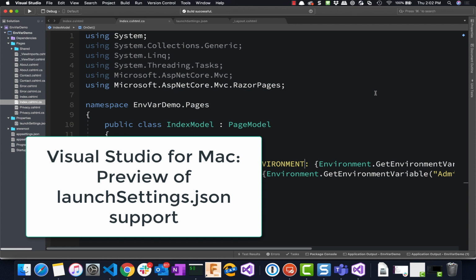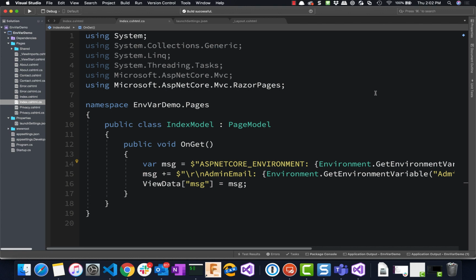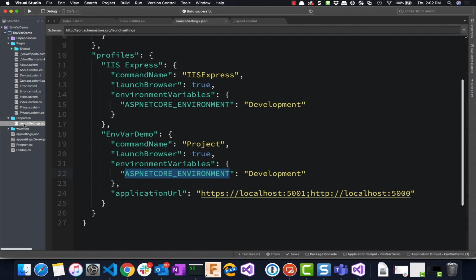Hello, Syed here. I want to show you a new feature that we're working on in Visual Studio for Mac for ASP.NET Core projects. Some of you may be familiar with launchSettings.json.